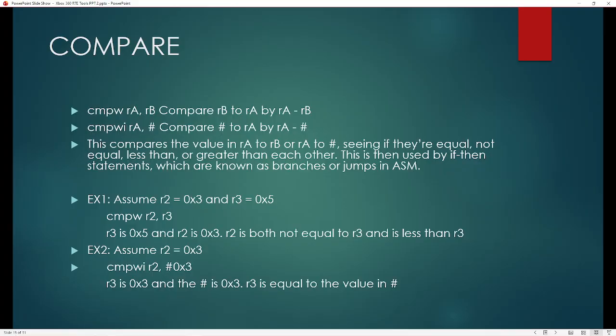Okay, things get a little harder from here. The compare and the branch instructions together, which I'll go over branch after this, make if-then functions. Basically, if your value is equal to this, then do something. Otherwise, do something else.